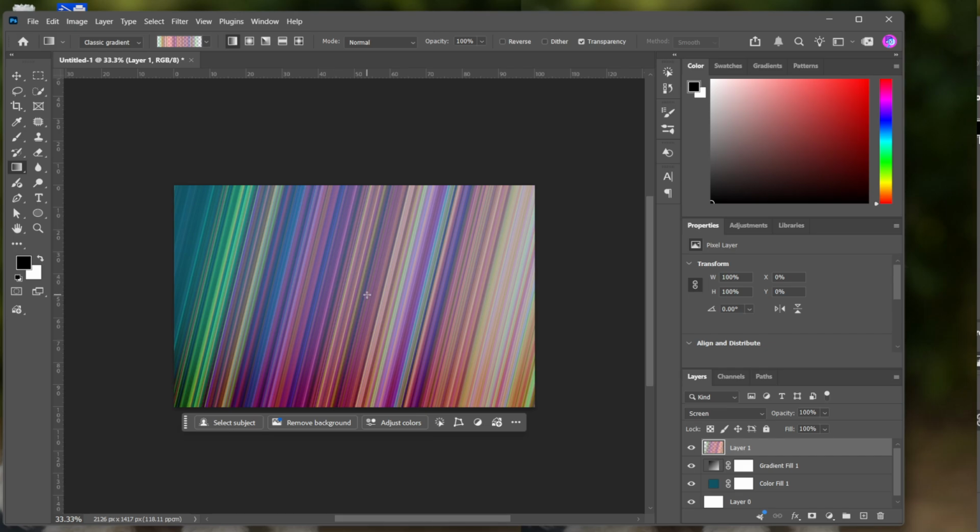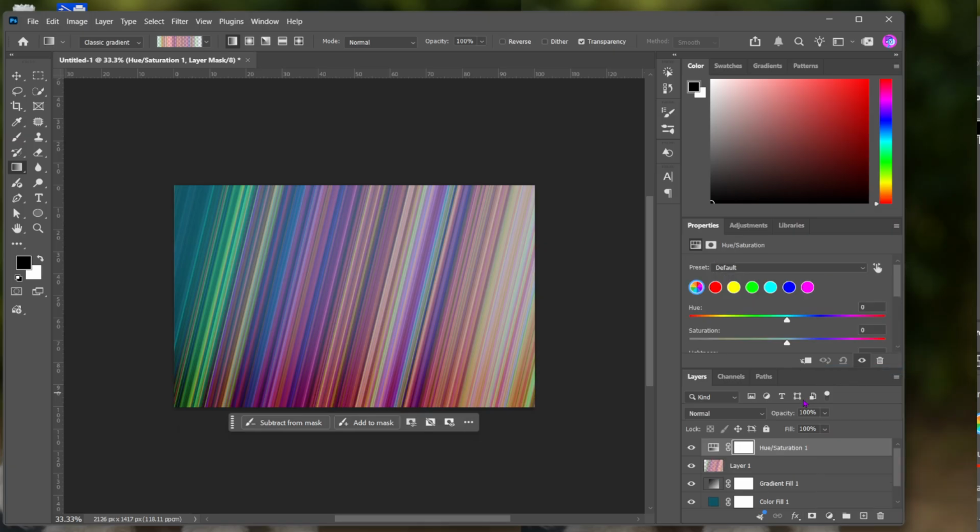To clean up any unwanted color in those rays, add a hue and saturation adjustment layer and lower the saturation all the way to -100. Then clip that adjustment to the light ray layer by holding Alt or Option on Mac and clicking between the two layers. That way, the adjustment only affects the rays and not the entire image.